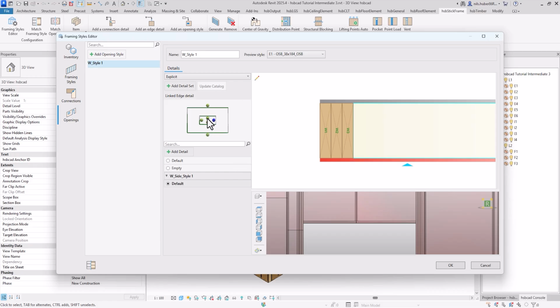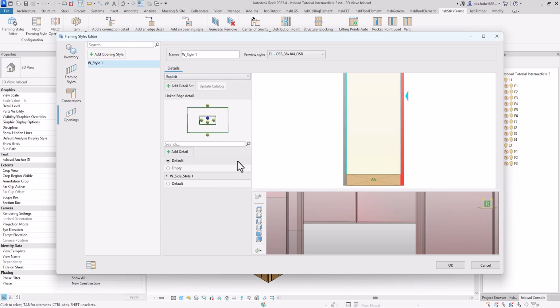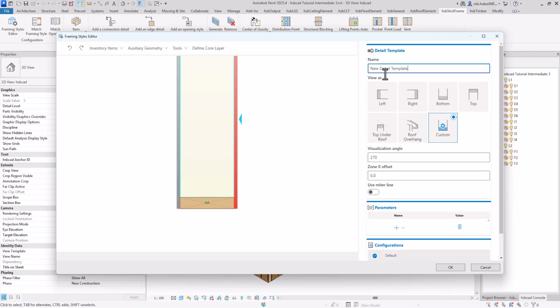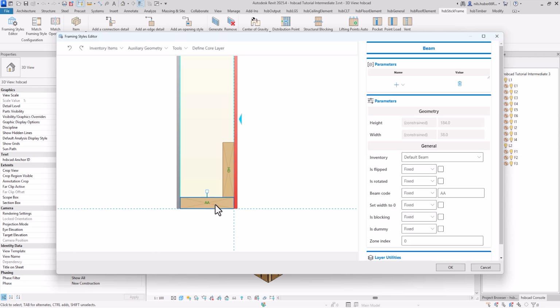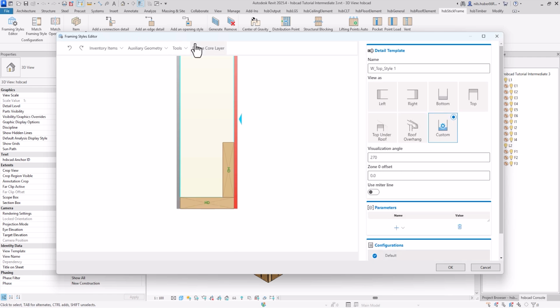After that, we can move to the top detail. We add a new detail, change the name to W Top, and we call it Style 1. And we start by adding a free inventory item that we turn and move, place it here, and anchor it. This is the one I was talking about, the header beam, and we're changing the beam code to HD. Same for this one down here. We're also changing the code to HD, and we can already place a cut.